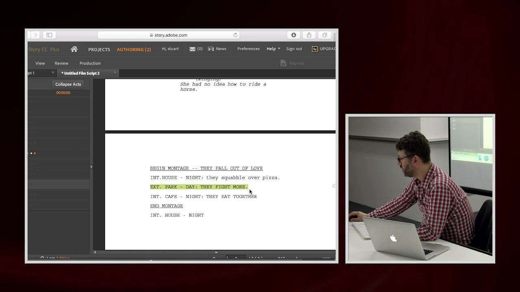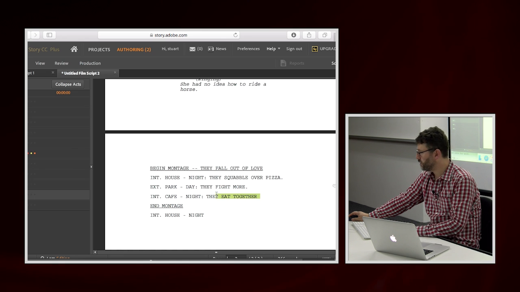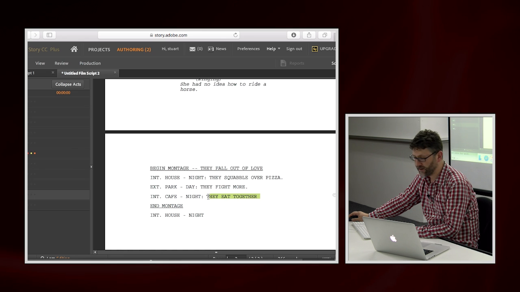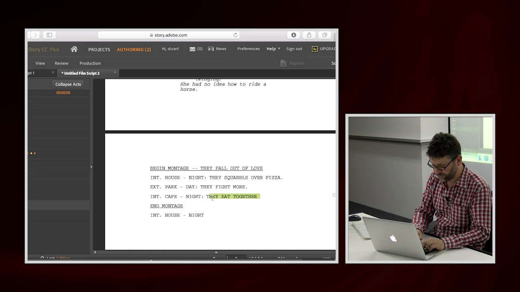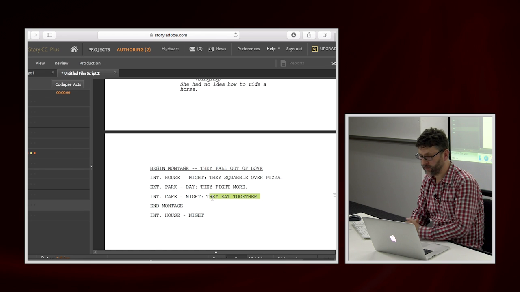all of this as action, except you're using scene slug language, but that would work because that's really, really clear. But I would prefer to put these in regular case, like they squabble over pizza. That's what I would prefer to do.